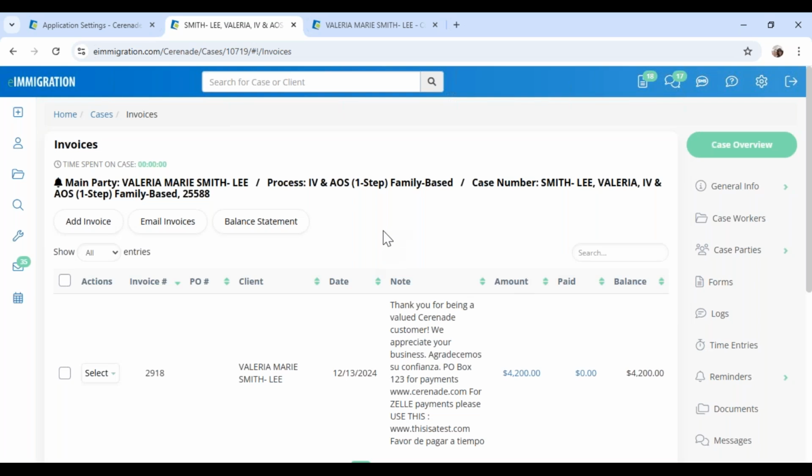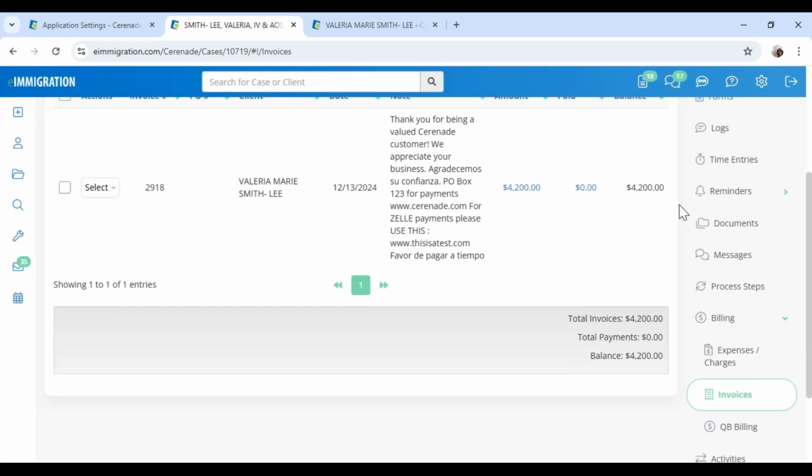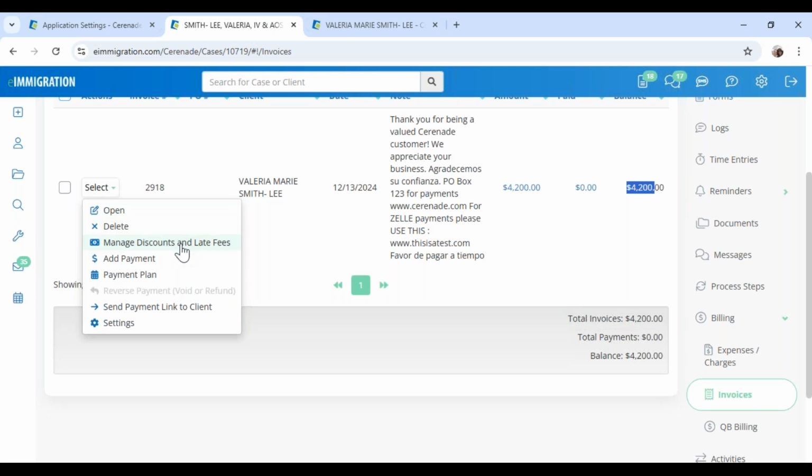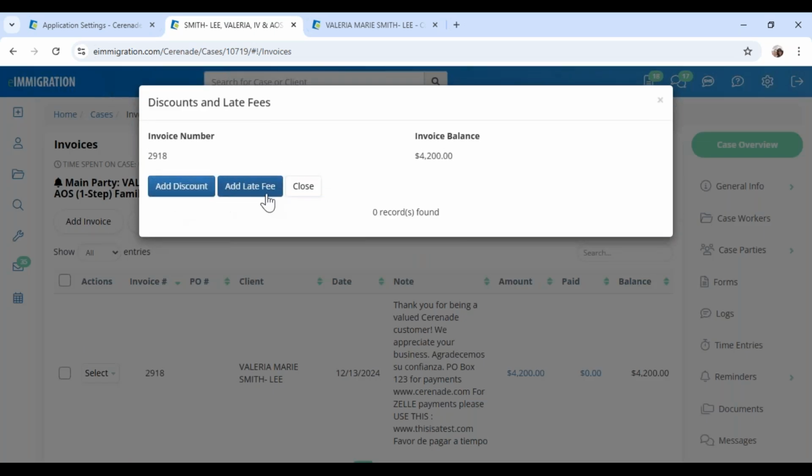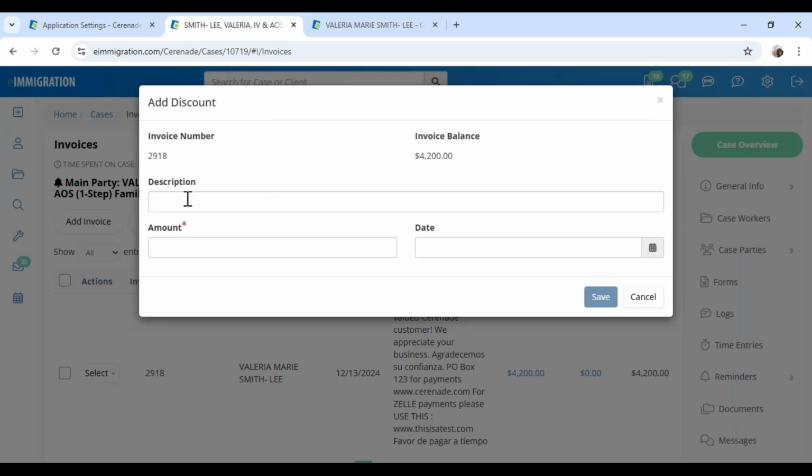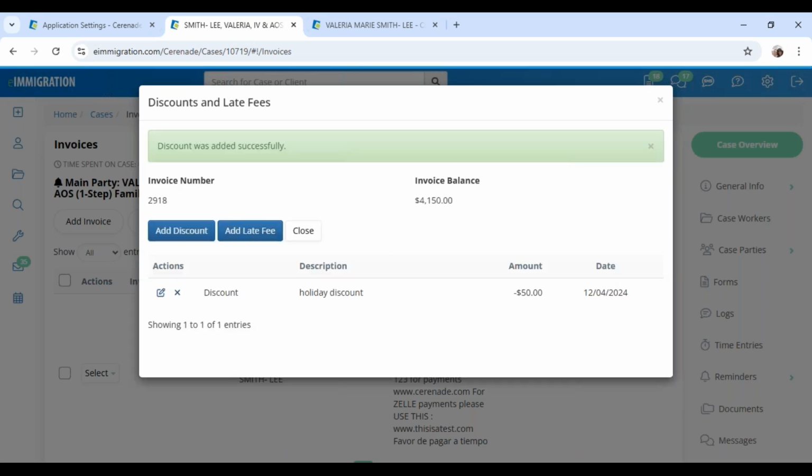I'm going to show you now how to add a late fee or a discount. So it turns out that it wasn't 4,200. I need to add a discount or a late fee. If I click here, manage discounts and late fees, I can choose what I need to do. I'll just say I forgot to add the holiday discount. Maybe we're giving $50 off, and then the date, and then save.